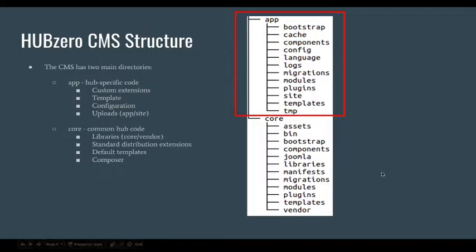Even as a thought experiment, if you have your own development hub, you could take a component from the core and move it to the app directory. We have it set up in a way that it will override; the app directory takes precedence over what's in the core. So you can maintain your own version of any one of our components, plugins, or modules.